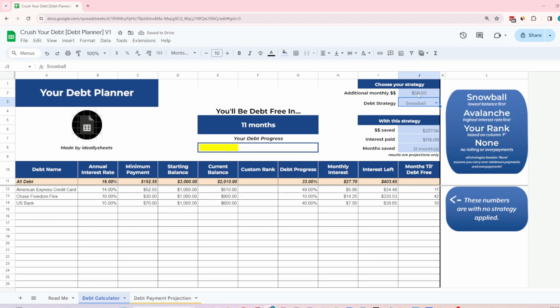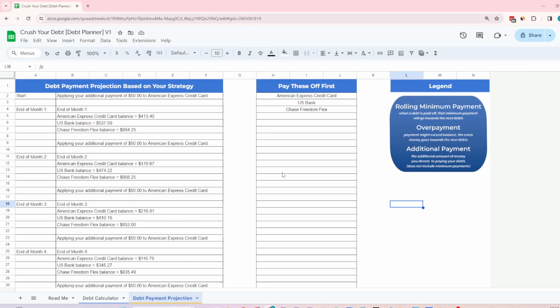Now we're at 11 months. 11 months with just $50 a month, right? We're saving 31 months comparing to no strategy applied. We're saving now over $200. And now let's look at the debt projection.